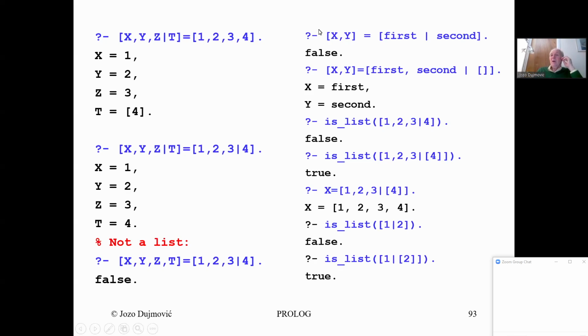Here, when we match XY with first, second, then it gives me false because this here is not the proper list. This here is a pair, and this here is a list. So list is not matching a non-list, a tree. That is not a list. However, if I have XY to match first, second, and empty list, yes, of course, this is the proper list. First is first, Y is second. So X is first, Y is second. This works properly.